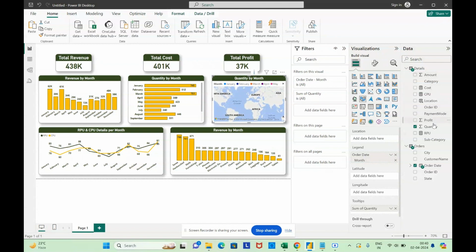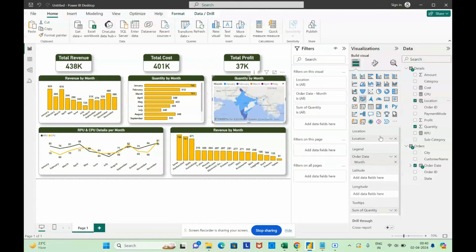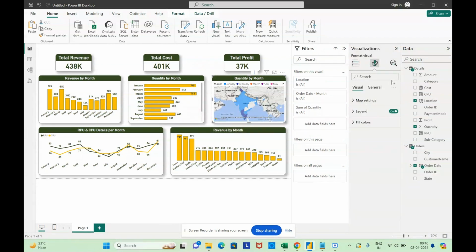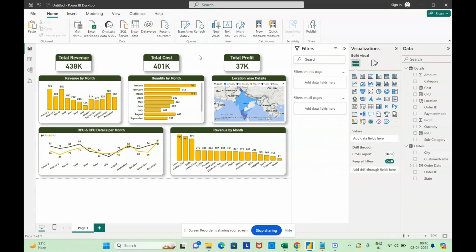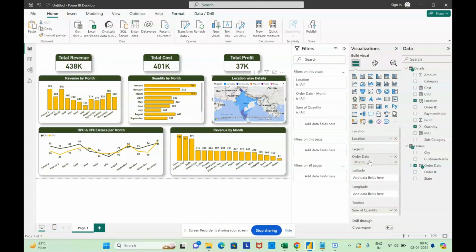So here I'll just put in location, and here it is. So now it's giving me location wise where my sale has come from. Just change to location wise details. So now there you have it. This is the location wise details.